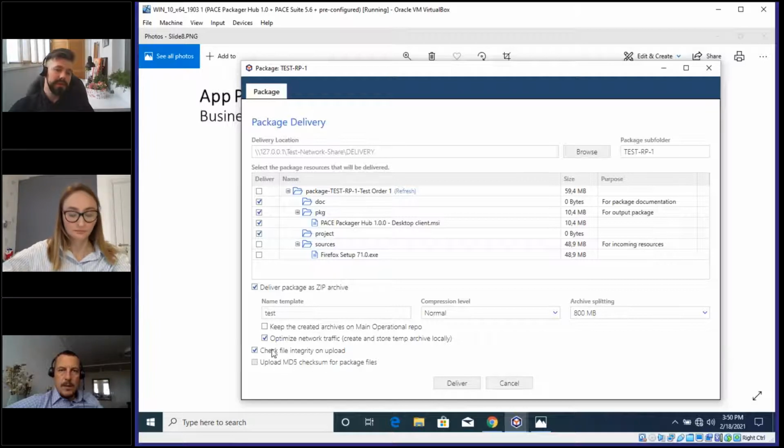And also, if you need to deliver an MD5 checksum file along with the package, we can select this option here, and both the archive of our package and the checksum file will be uploaded. So let's click deliver to see the process of delivery.